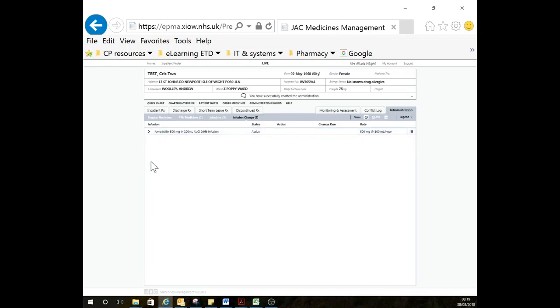Okay, so in summary, with infusions, you need to tell the system you've administered something. You've charted that you've put the bag up, and then you need to tell it again that you've taken it down.